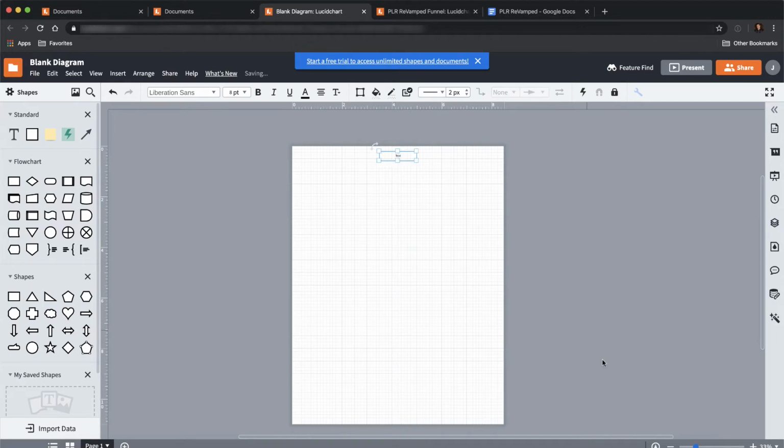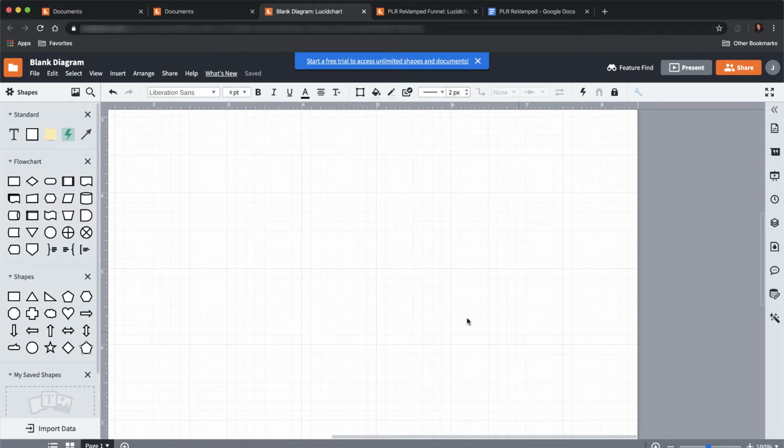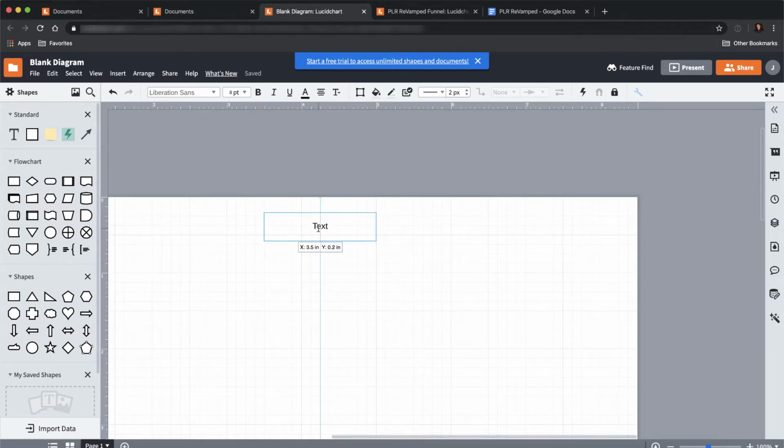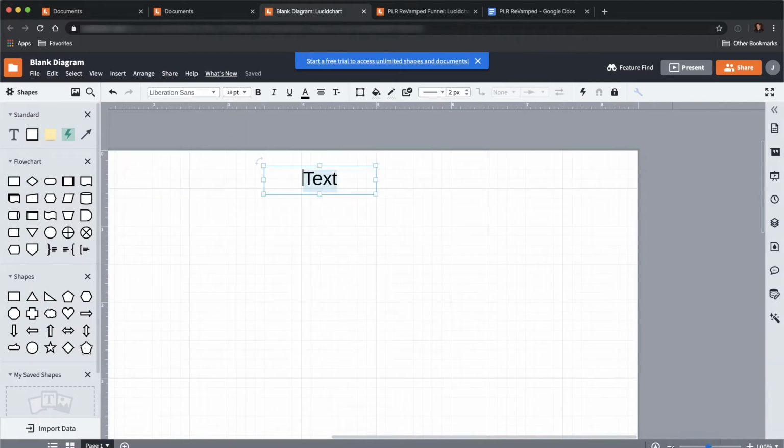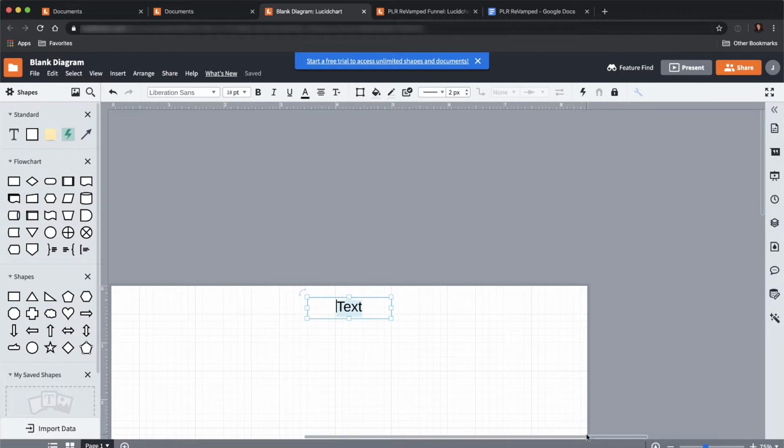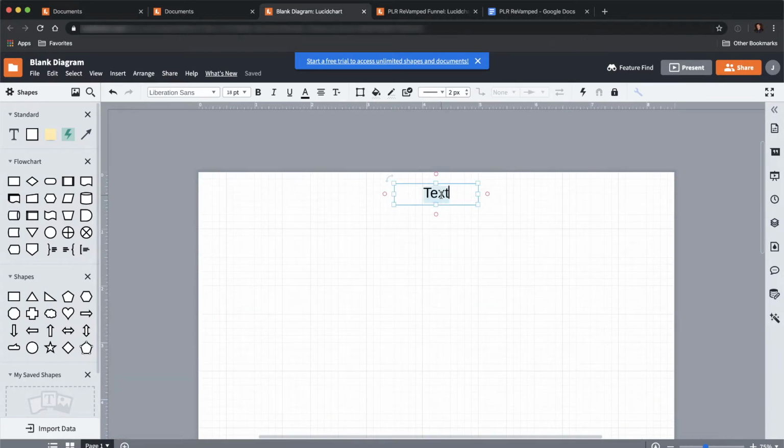This particular software is really good at helping you get things into alignment and have everything look nice and even. So if you're one of those people that really likes having all of your stuff look right, then I suggest LucidChart will make you pretty happy in terms of getting everything perfectly centered and all that jazz. So we're just going to call this PLR video course.